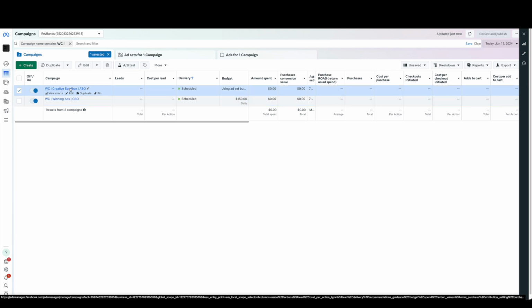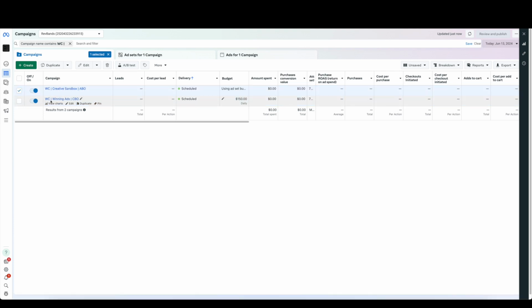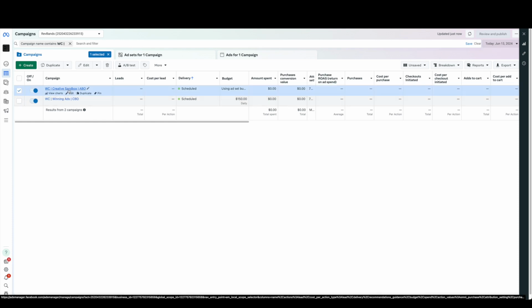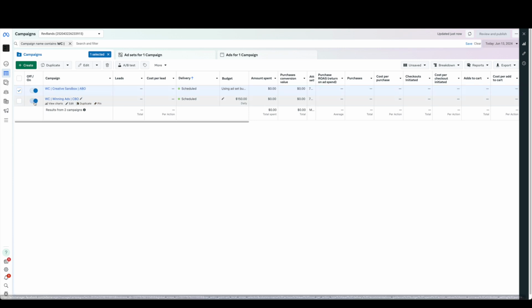So just to be clear, the goal here is to run profitably within your Creative Sandbox, but to maximize your profits with your winning ads CBO. So you want to continue testing in every avatar. Unless you decide to give up on an avatar, you want to continue testing new copy and new creative continually in every avatar, and then moving those new winning ads into your winning ads CBO campaign.